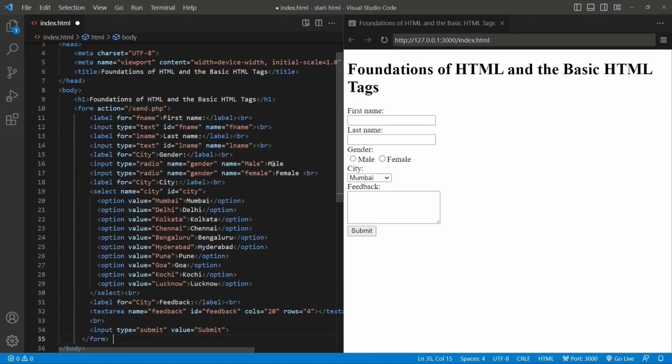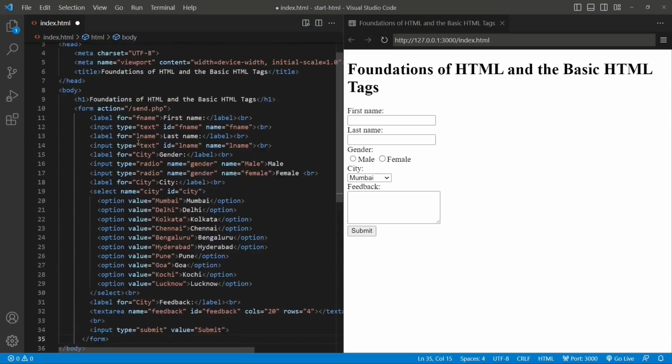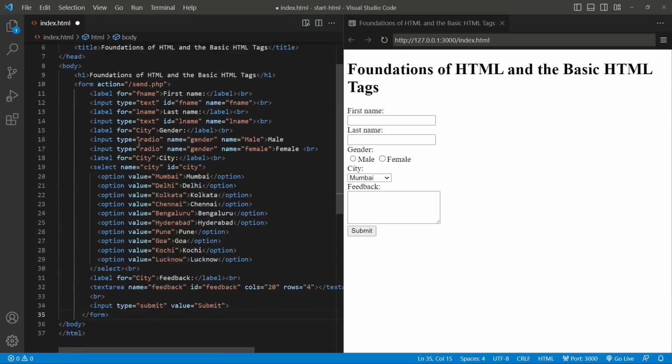Form tag. Currently, I added some form HTML tags. The form has multiple fields: first name, last name, gender as a radio button, then city in a select drop down. Finally, feedback is in a text area. The user can enter multiple lines of text in the text area.